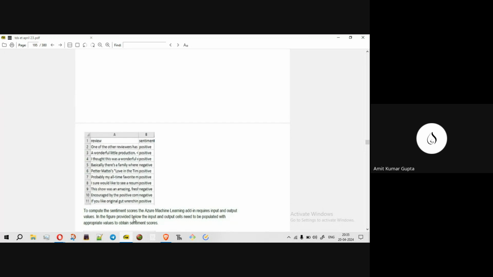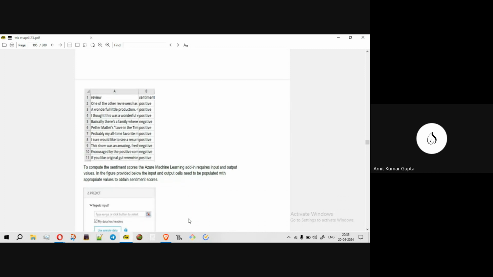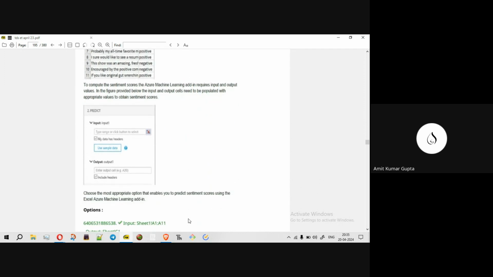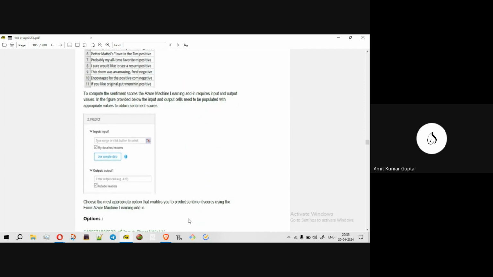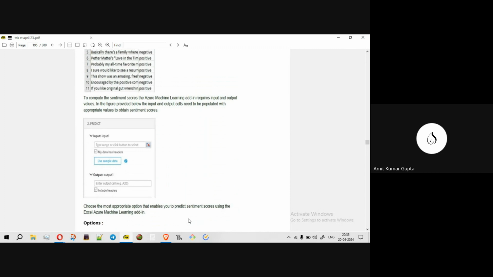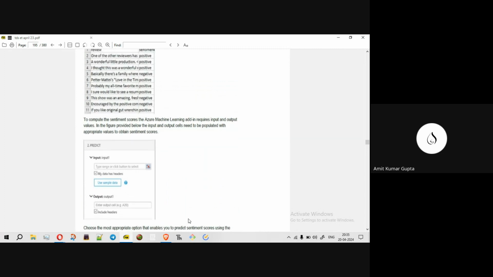In the figure provided below, the input and output cell need to be populated with appropriate values to obtain sentiment score. Choose the most appropriate option that enables you to predict sentiment score. So now the question is, I need to input the range.